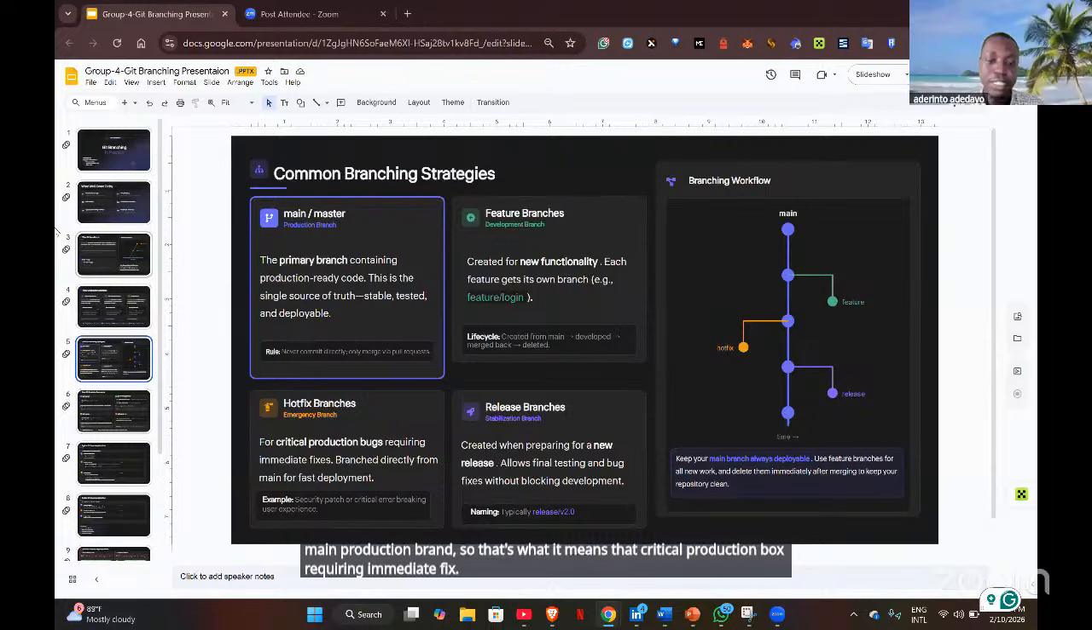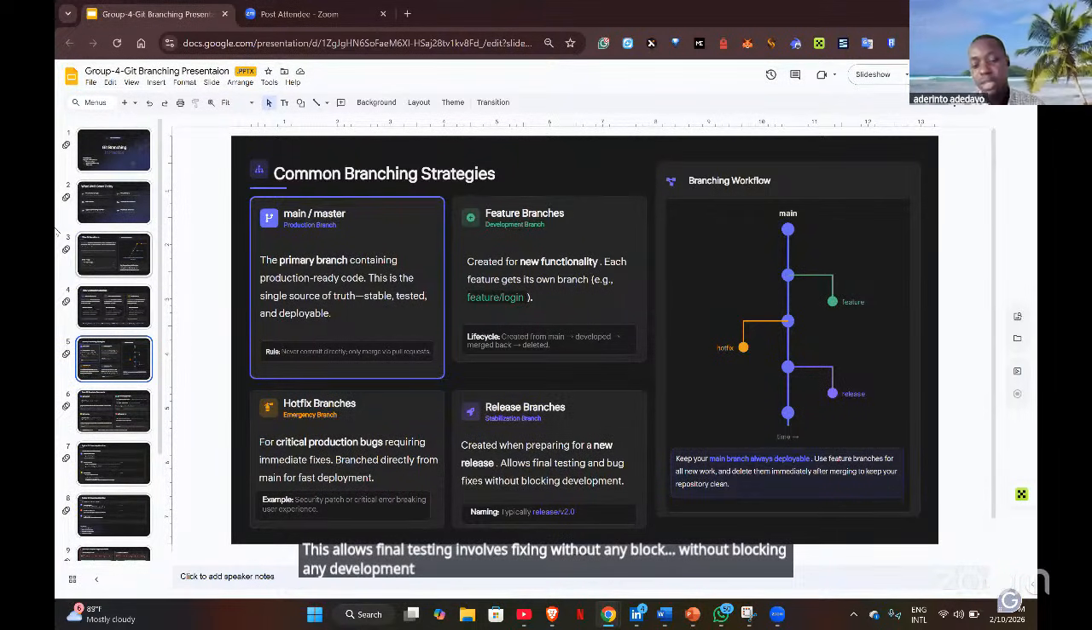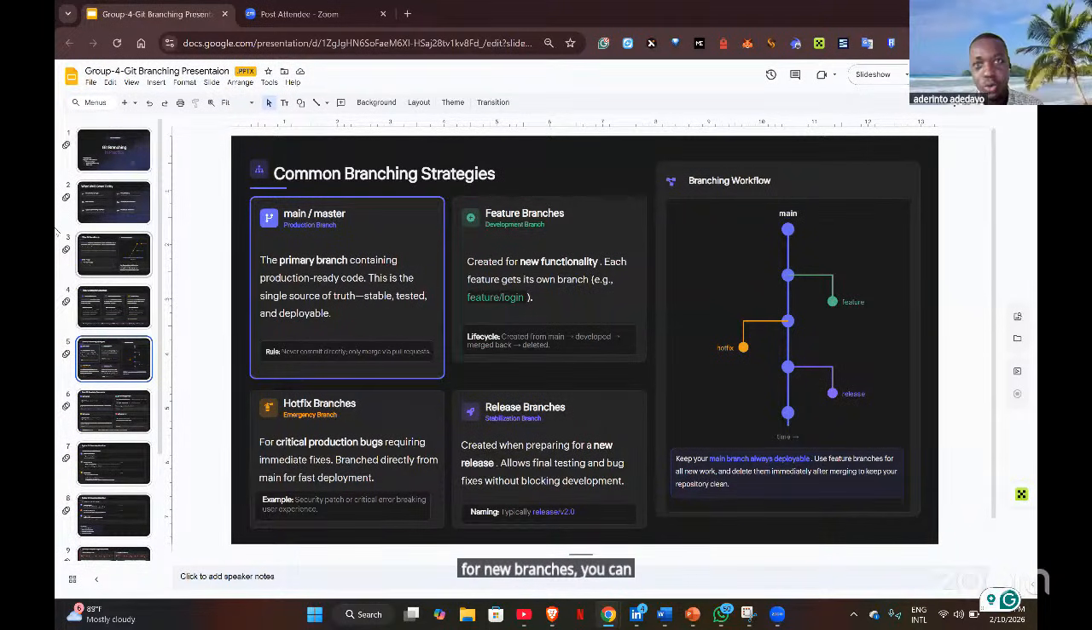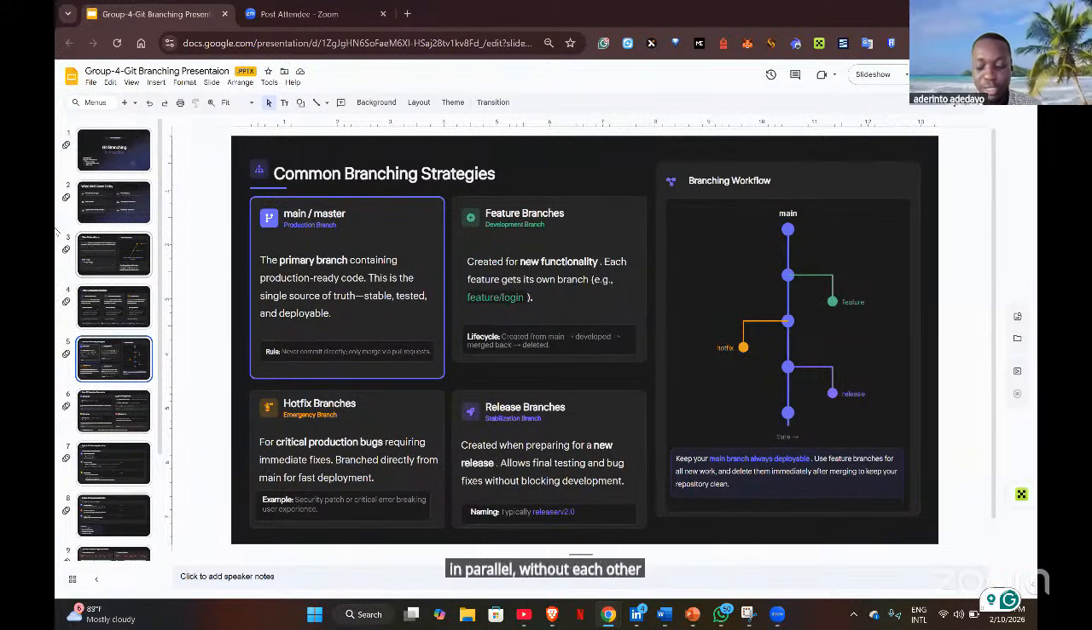And release branches are created when preparing for a new release. This allows final testing and bug fixing without blocking any development process. So what they are saying here is that you can have version 2.0 in progress and also create another branch of maybe version 2.1. So those branches do not affect each other. Version 2.1 will be going on, and version 2.0 will also be going on in parallel without them affecting each other. So that's about release branches. So those are the common branching strategies.